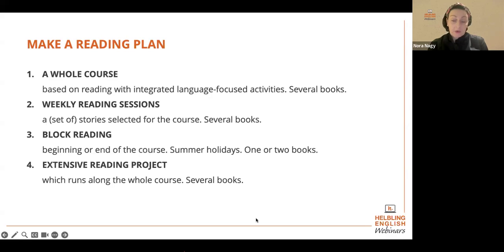Block reading is also interesting. Well, you can just decide beginning or end of the course, or during the summer holidays, during the winter holidays, 1 or 2 books. You can just say, even when you see that, okay, it's time to slow down because we are getting all tired, or you have run out of activities from your course book, you never know. Then you switch and you decide to do more block reading.